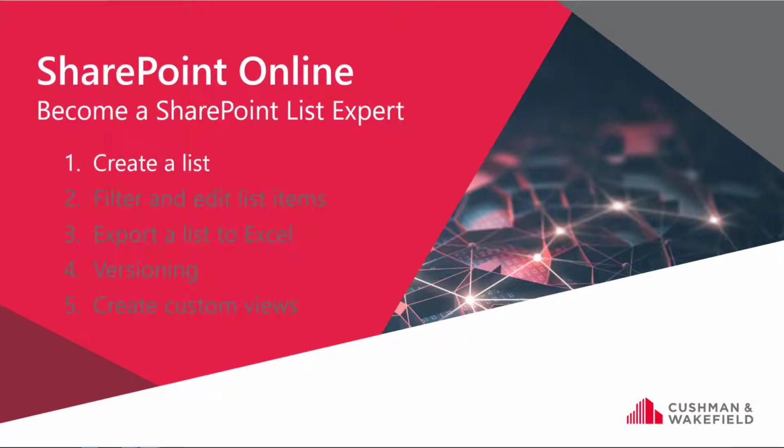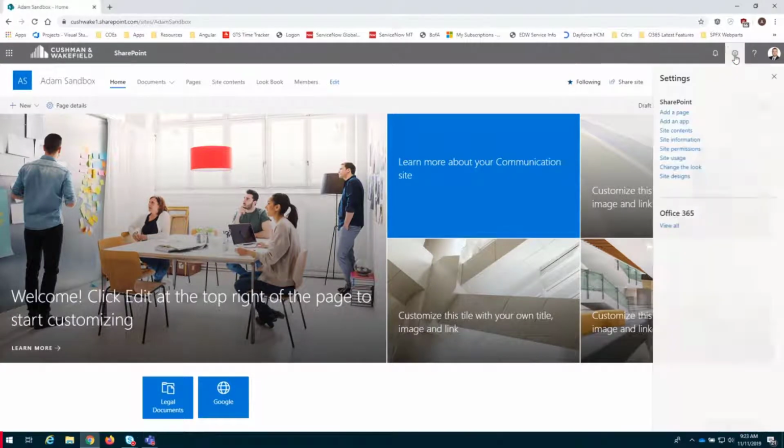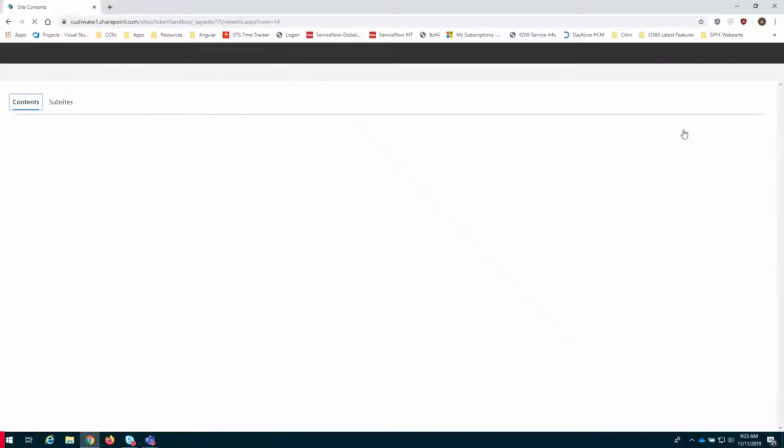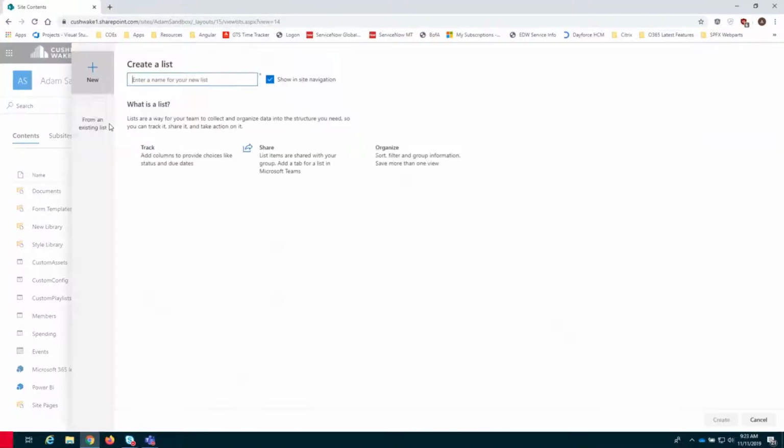So I have my site open here, and I'm looking at my home page right now. Come over to the gear icon in the top right-hand corner. Click on Site Contents. And here you're going to see a list of all of your libraries and lists that are attached to the site. So in order to create our list, we're going to click on this new button here at the top, and we're going to click on List.